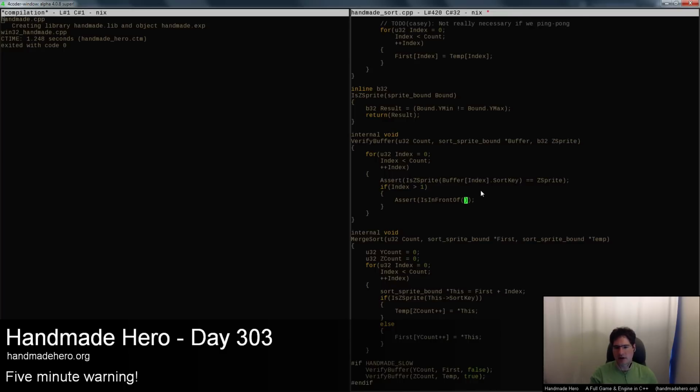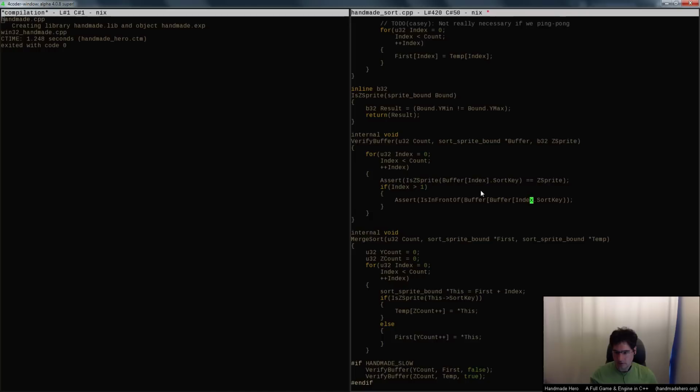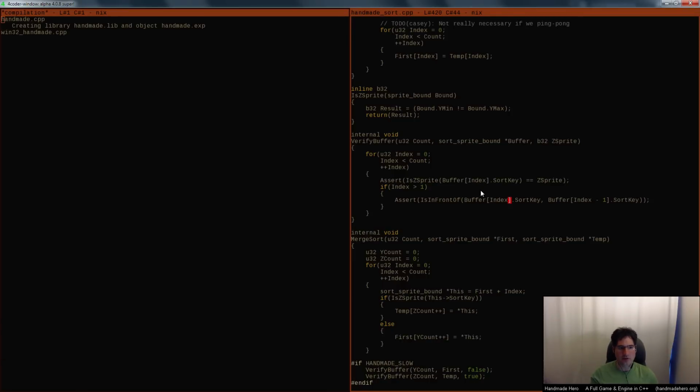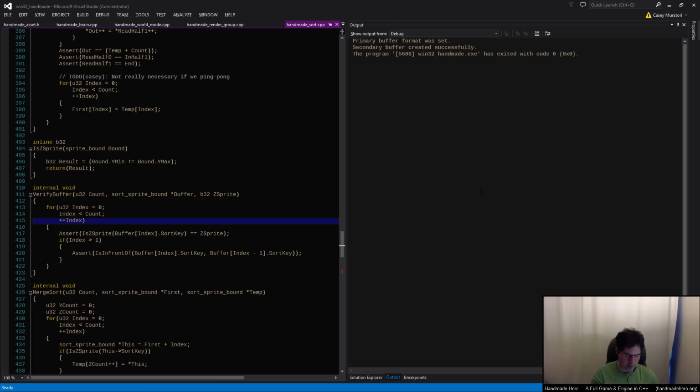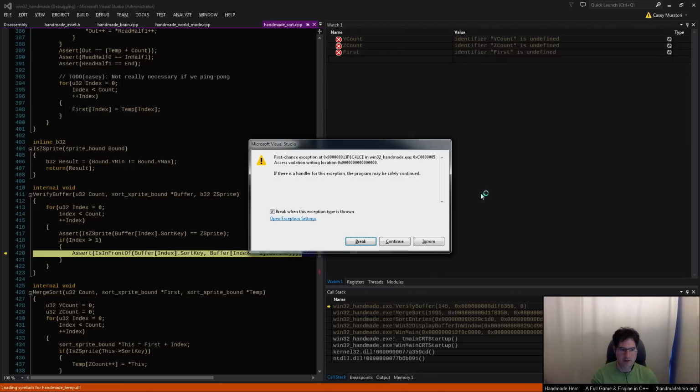Let's assert that buffer index sort key. Oops. Let's assert that buffer index -1 sort key. I guess technically it's this way around, right? So the one we're on, let's assert that it's supposed to be in front of the one that came before it. That way we'll also verify the sort order of our staging buffers, right?